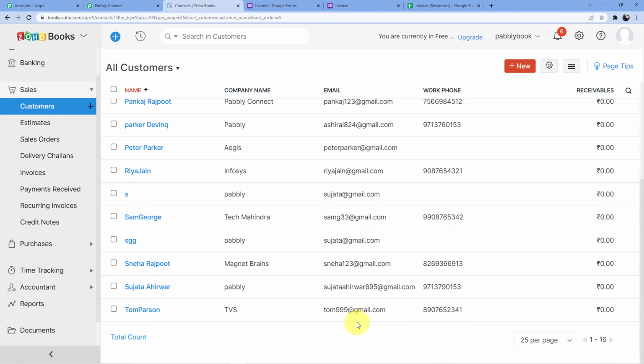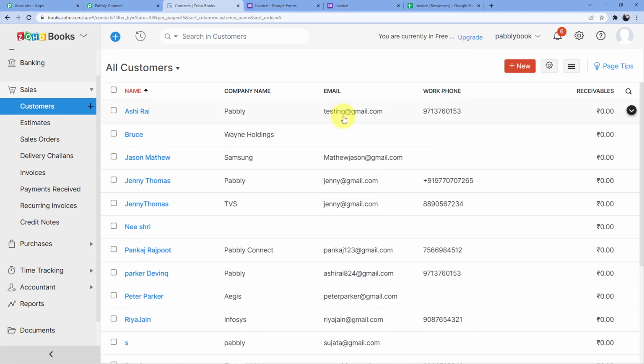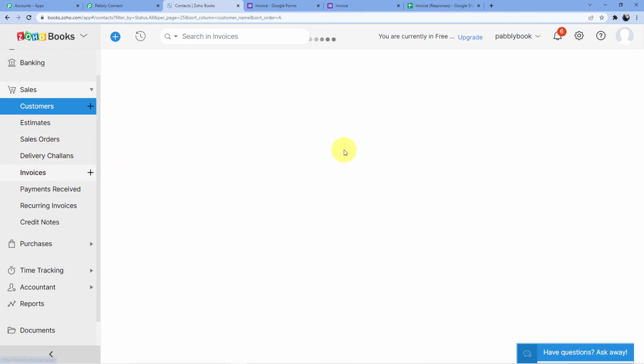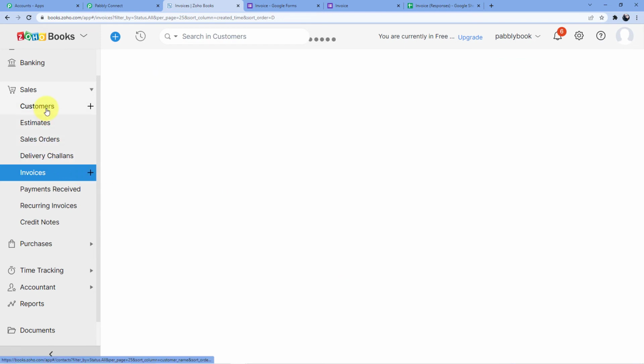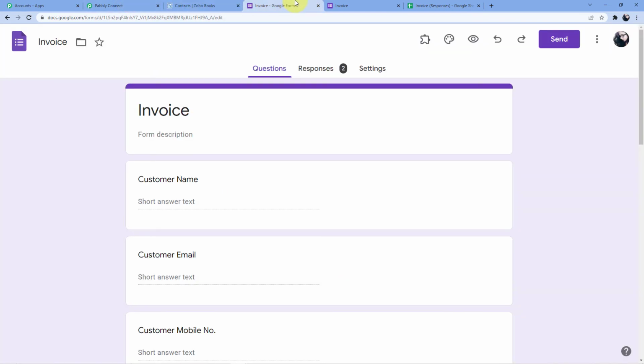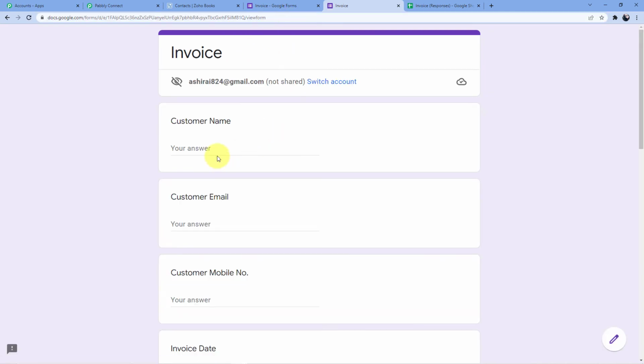Okay, this is the end. And now you can see I do not have any arpitsharma123@gmail.com here, and I do not have any arpitsharma123@gmail.com here as well. So what I am going to do is go to Google Forms again, and now I am going to use arpitsharma123@gmail.com. So customer name is Arpit Sharma.